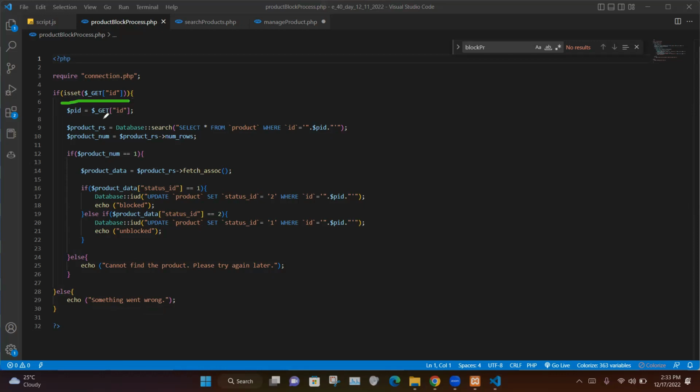If this condition is true, then in here we have taken the id name value from our request and we have stored that value in variable PID. Then in here we have run a search query as select all from product table where id column value is equal to variable PID value, and we have stored that value in variable product rs. Then in here we have checked how many rows are available in product rs variable and we have assigned that value in product num variable.